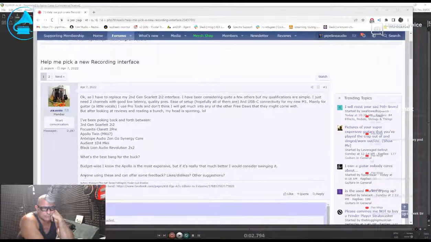Budget-wise, I know the Apollo is the most expensive, but if it's really that much better, I would consider swinging it. Anyone using these can offer some feedback, likes, dislikes, other suggestions. Okay, so first of all, why are you getting rid of your second gen Scarlett? Just because of that USB-C thing? I think you can use an adapter.